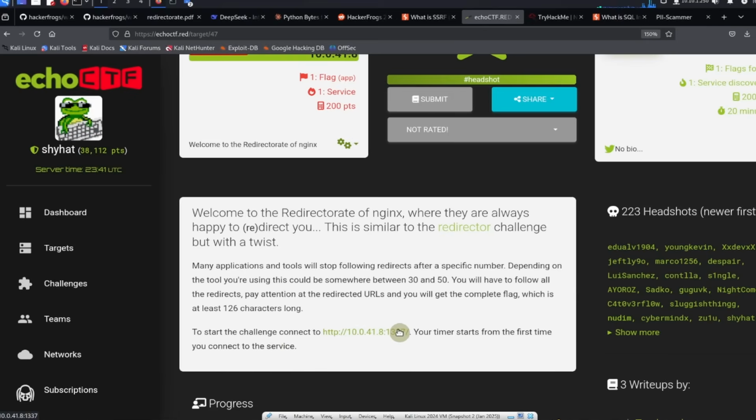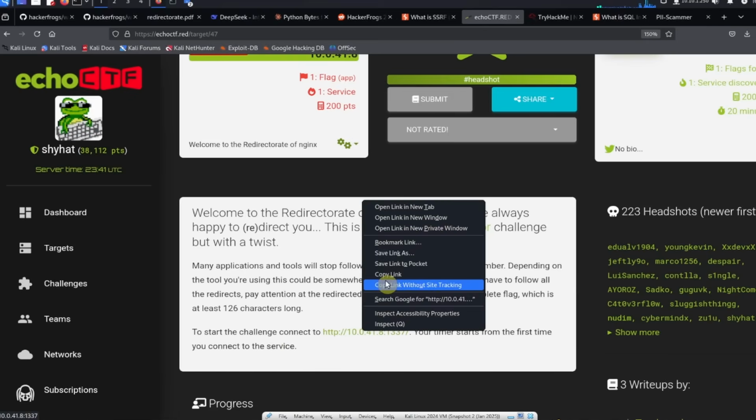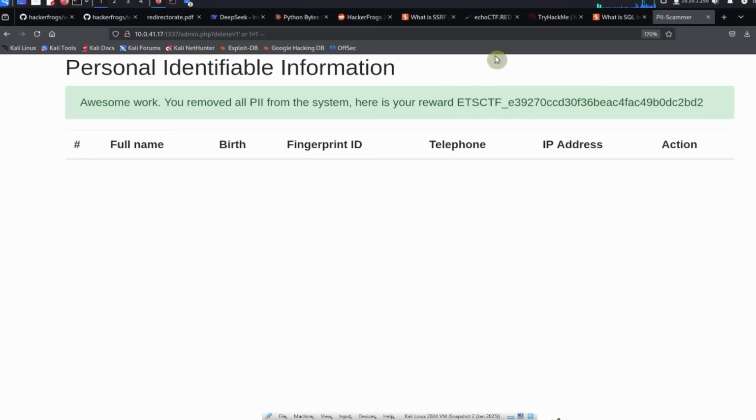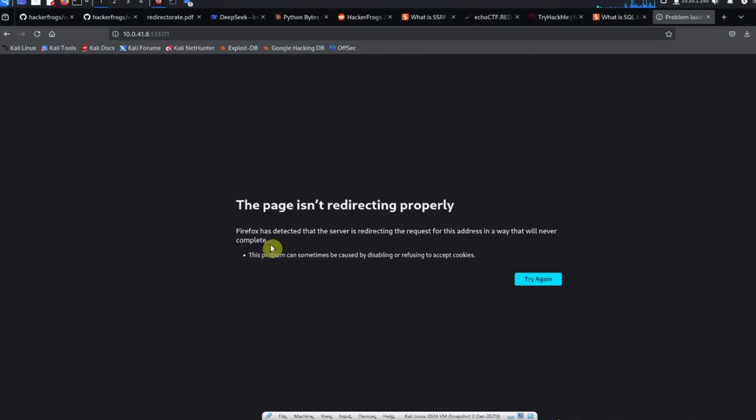So what we're going to do is we're just going to grab the link and we're going to use our regular old web browser to try to access the challenge. So it says the page isn't redirecting properly. And the reason why it's not redirecting properly is because there are too many redirects inside of the web application.